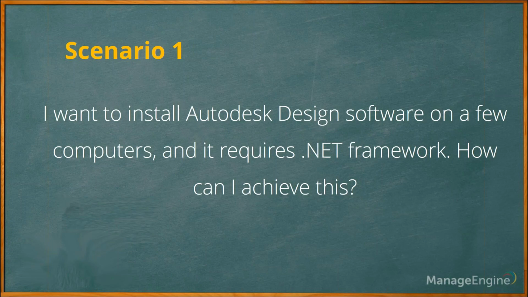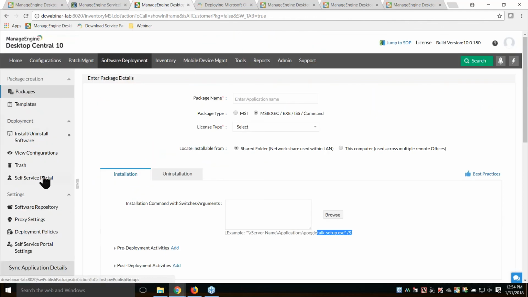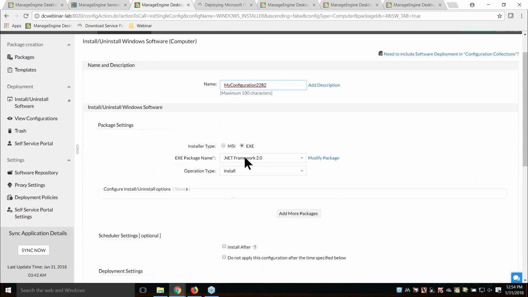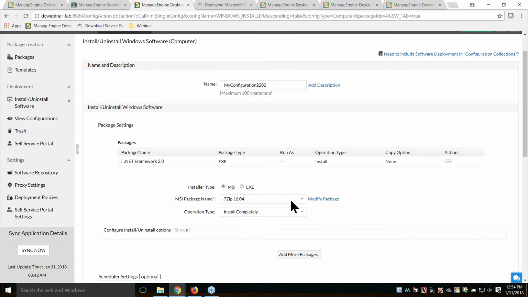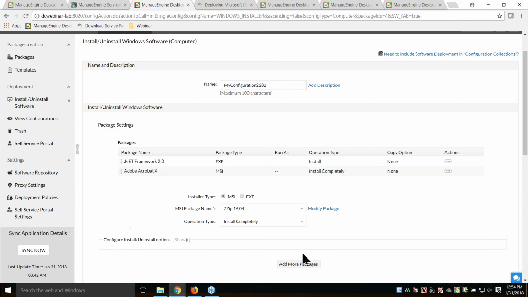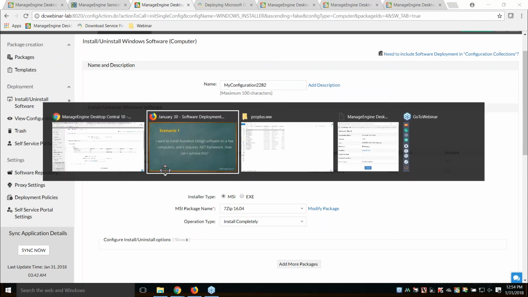Now remember, we spoke about adding multiple packages. Going back to the configuration, I can go to package, select a specific package, and go for configuration. Here I will be able to select multiple packages. In our case, I want to install .NET first and then proceed with some other application. I add the other package as well. Now note, I have added 2 packages here. The softwares will be installed in the order that I add over here. So .NET will be installed first, and then it will proceed with installation of Adobe.